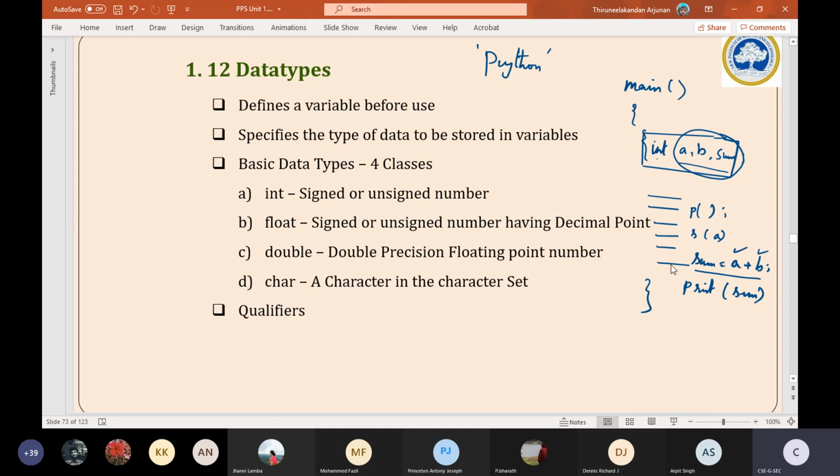Also in the Python language, there is no explicit declaration of data type. That is, a is an integer type, average is a float type. Like that, we don't want to declare a data type. Directly in the expression we can write, and it will recognize what type of data we are storing in that particular location. That is the beauty of this Python language.